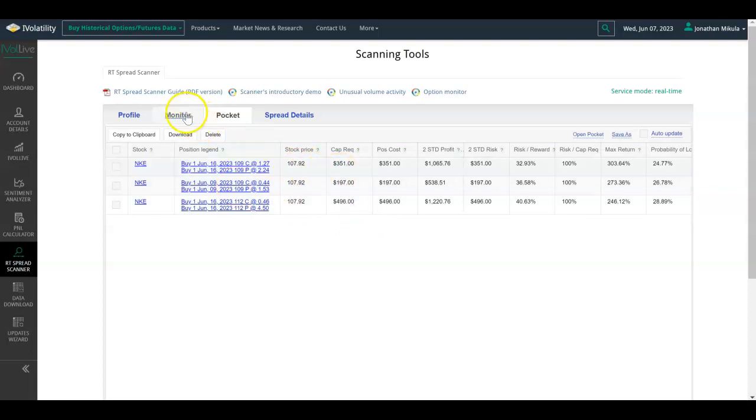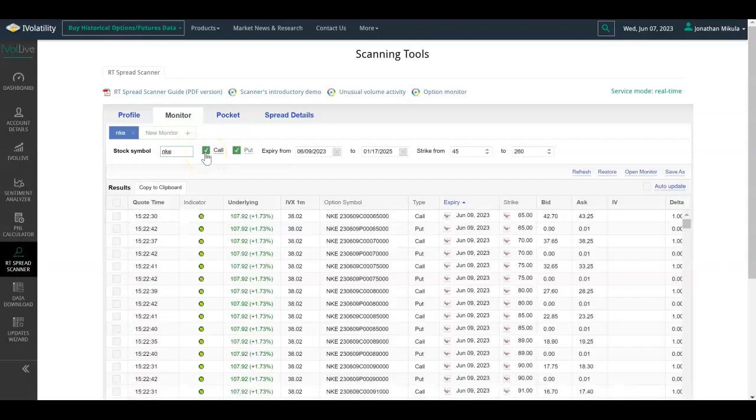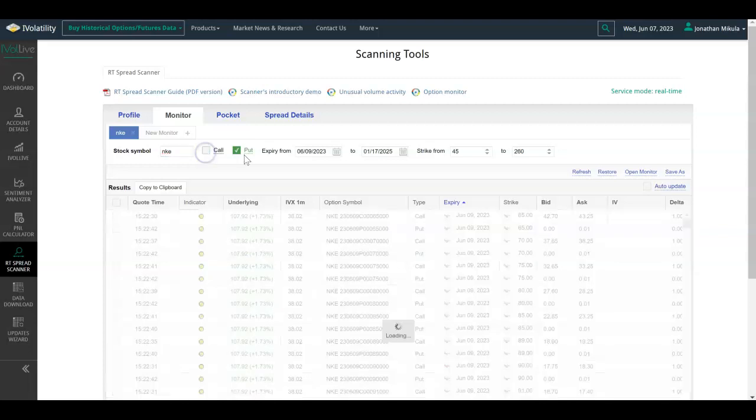The other way to create a watch list from this tool is you could put in your ticker that you like. So let's say Nike, and then that's going to pull up all calls, all puts. Let's say you only want to look at calls or puts.